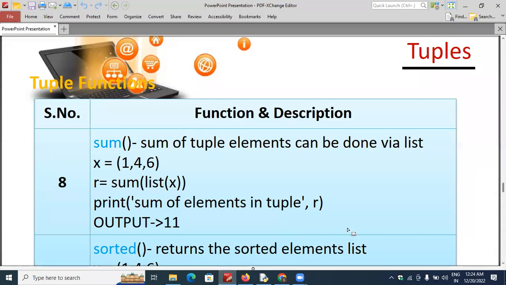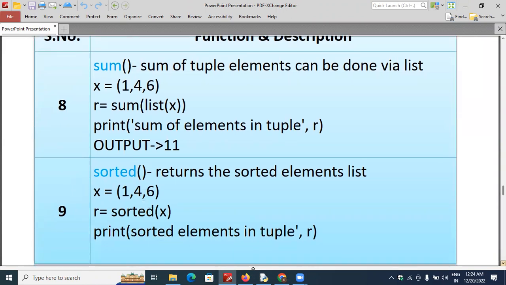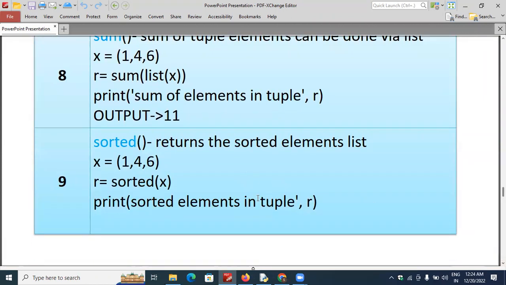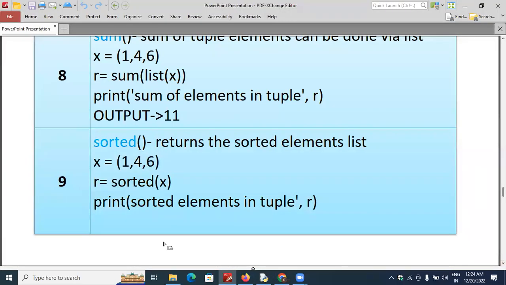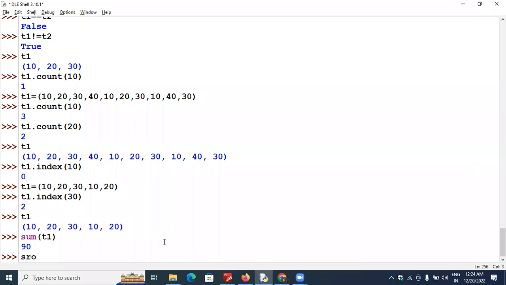Next one, sorted. It displays the elements in sorted order. Suppose here, sorted of T1.